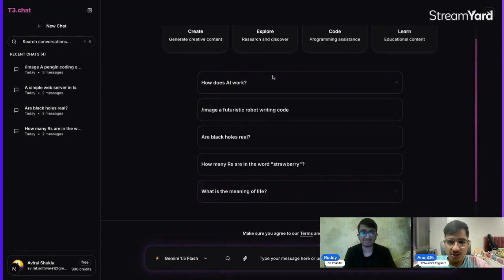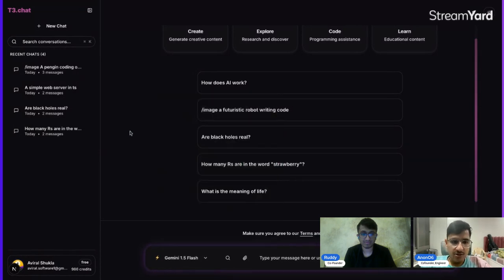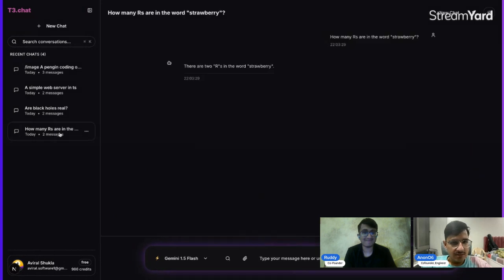These are all suggested chats. You can add and chat from here. You can select all these different models. This also tells you the rate. You can upgrade and purchase. I've given myself 1,000 credits. You'll be starting with 20 credits, right? These are sort of the chat examples.